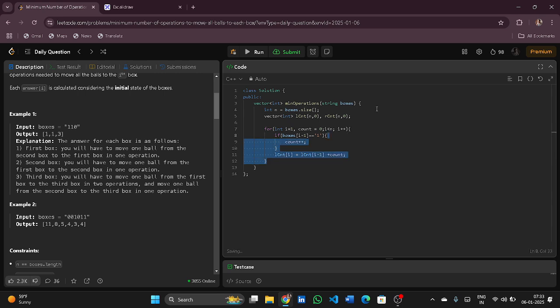So now i is equal to n minus 2 and count is 0. i is greater than or equal to 0 and i minus minus. If boxes of i plus 1 is equal to 1, then increment our count, and the right count of i is right count of i plus 1 plus count. Then we'll be initializing the answer, n comma 0.